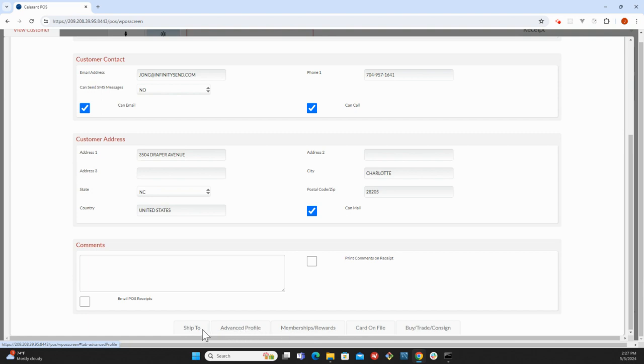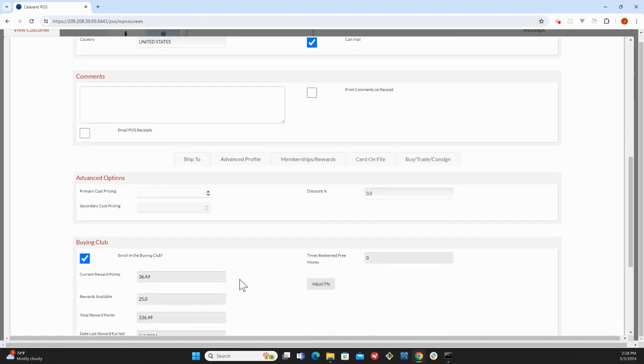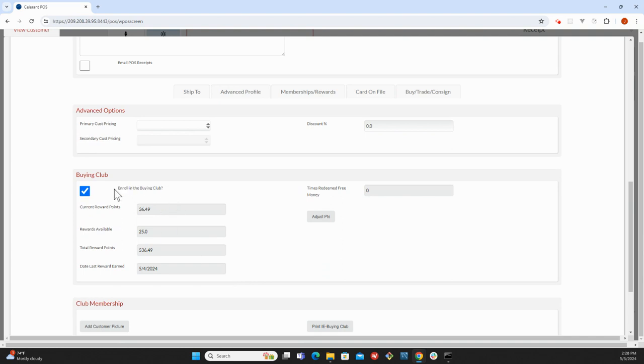The only things down here in these tabs that you would probably use at the POS screen would be this memberships and rewards. If you click that and scroll down, you'll see that I am enrolled in the buying club. I have 36 and a half points currently, and I need to get to 100 to get my next $5. This is what I currently have in rewards that I can use anytime. And this is the amount of points that I've earned. And because I'm over 500, every 100 points you get $5. So that's why I'm at $25.